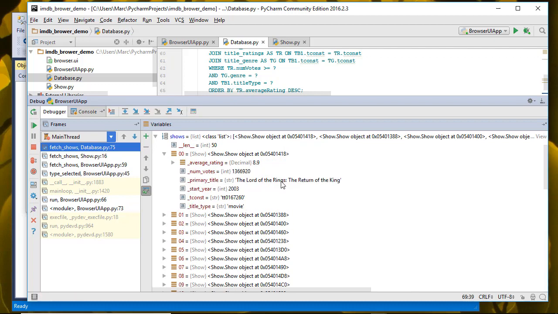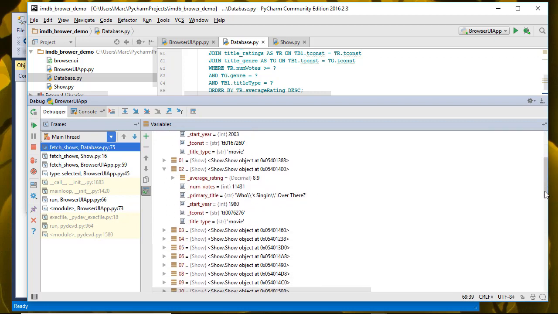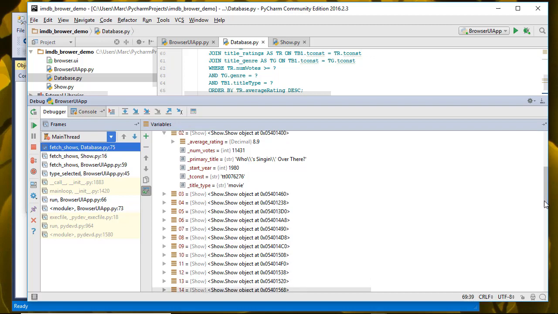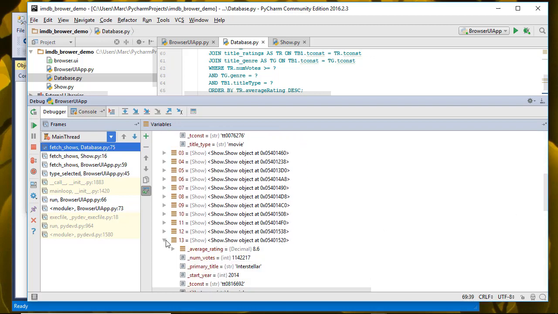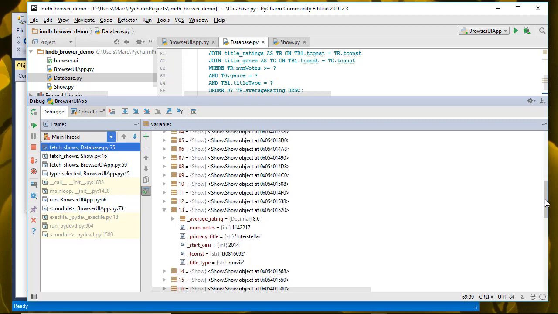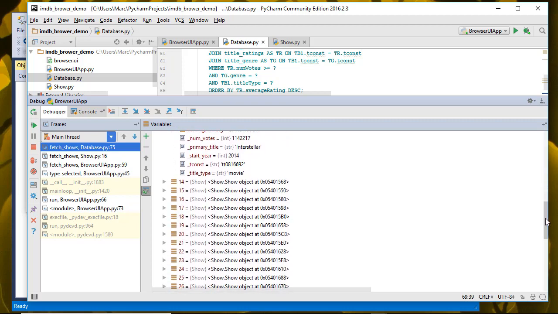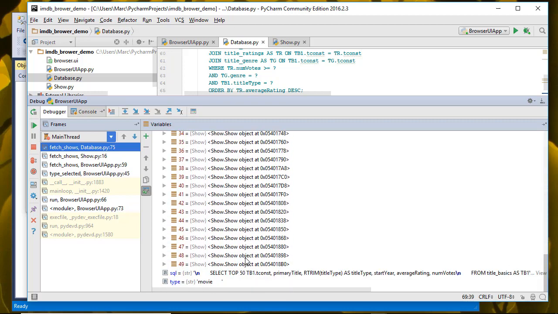So Lord of the Rings. Rating 8.9, num votes, that looks right. Primary title, start year, tconst, and title type is movie. So looks good. Interstellar, 8.6, 2014. So all of these properties look like they're in the right slots, and it looks like these are the right results.